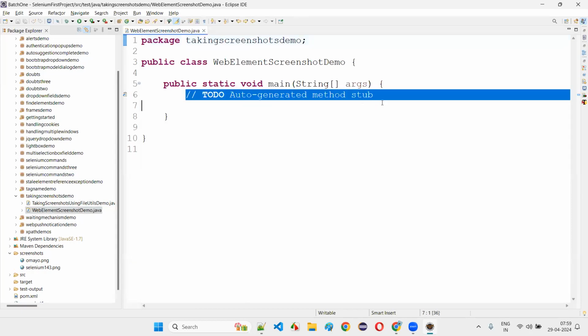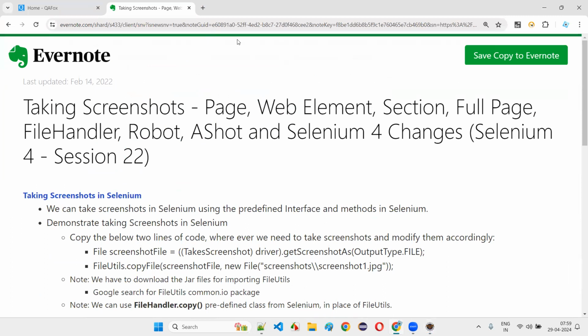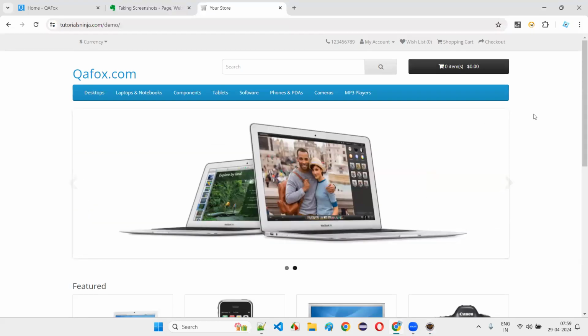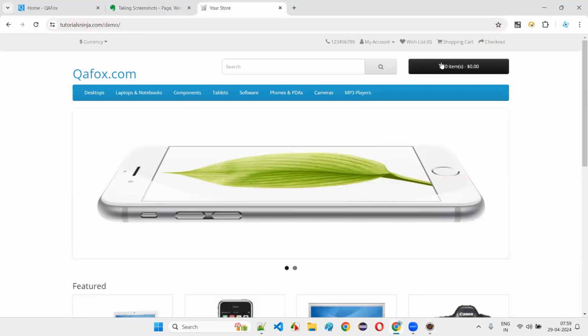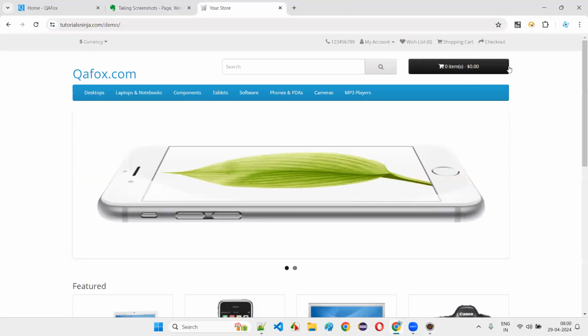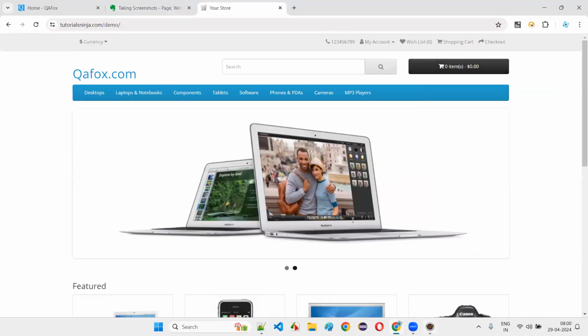Let's say I want to take the screenshot of some application. Let's say I'll go to tutorialsninja.com/demo application. In that, I would like to take the screenshot of this button, the black color button. Can you see this black color button here? I want to take the screenshot only of this particular button. I'll inspect this button here.